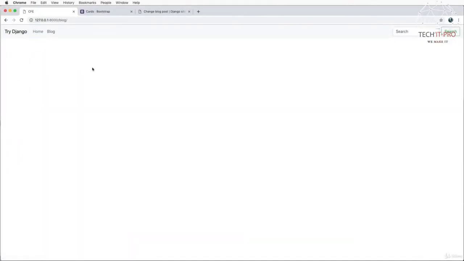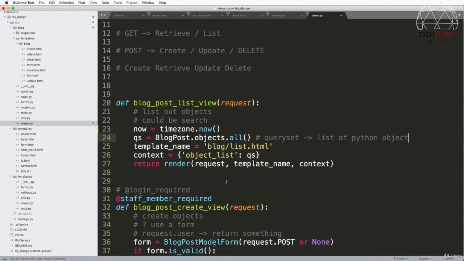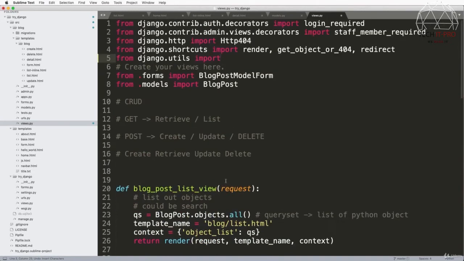I comment this out and I go to my blog, nothing's there. No surprise, we haven't actually published anything. We never said that we did. So this is okay, but the problem here is that it's in the actual view. So you'll have to remember to always run these things. So what we can do instead is use what's called a Django model manager.